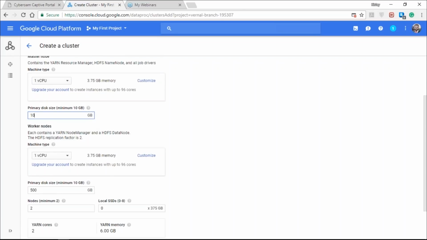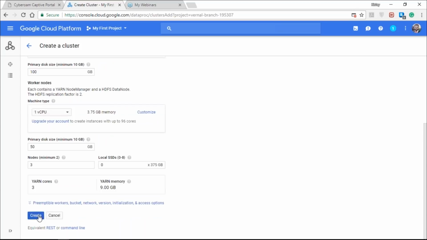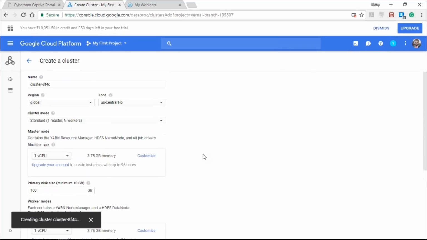So this is the master machine, which is one CPU and 3.75 GB memory. I don't need this much of space, 100 GB is fine. Now for the replication factor, which is defined here, is 2, which is minimum 2. You can also set the disk image size of the replicas. Let's go ahead and change this. Now just tap on create, and within minutes, you will have your cluster up and running.